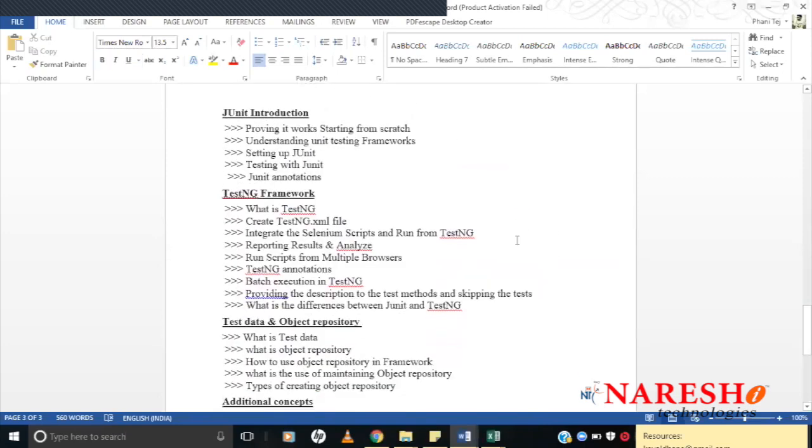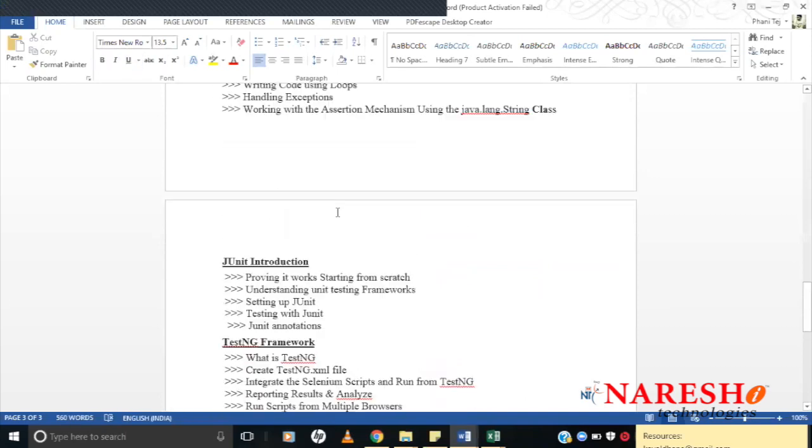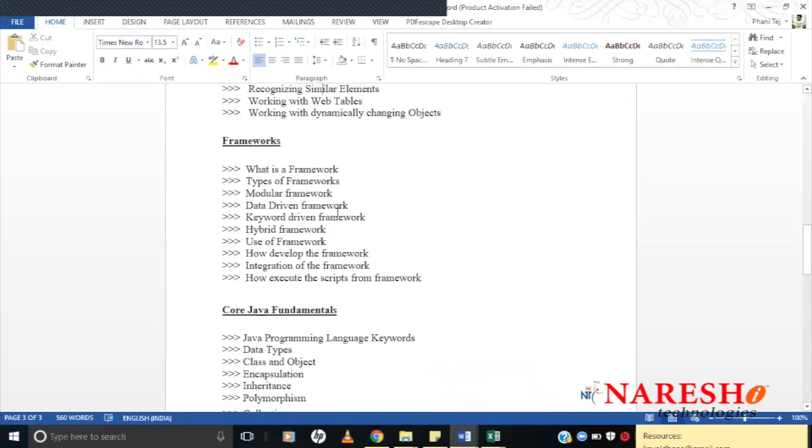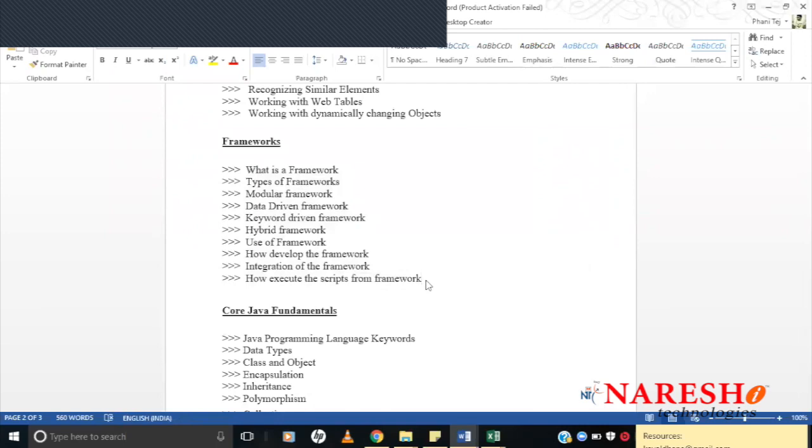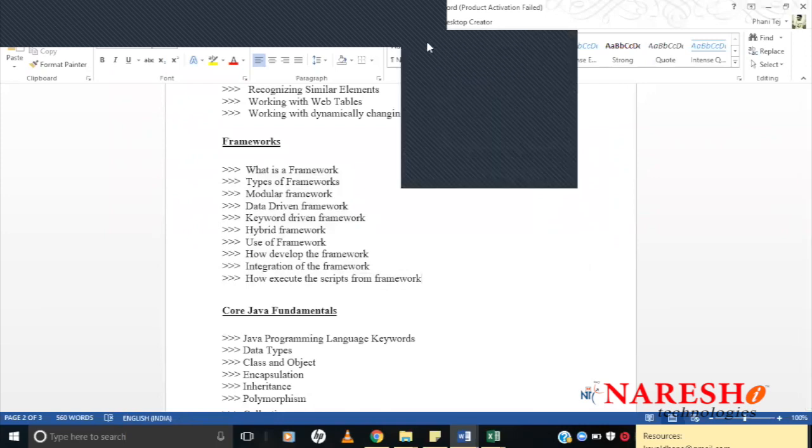Next we are also going to talk about frameworks. As you can see, JUnit and TestNG are all Selenium related frameworks, and they are going to help you. As you can see, the framework session covers keyword driven and hybrid driven frameworks. All these are going to help you understand how frameworks are created in real time, and by the end of this course, you will be able to create your own framework and also implement it.